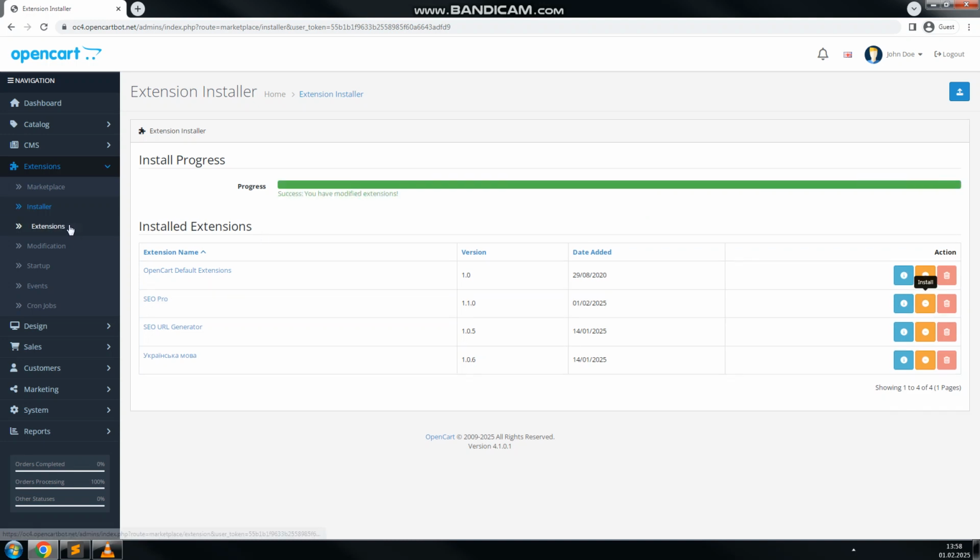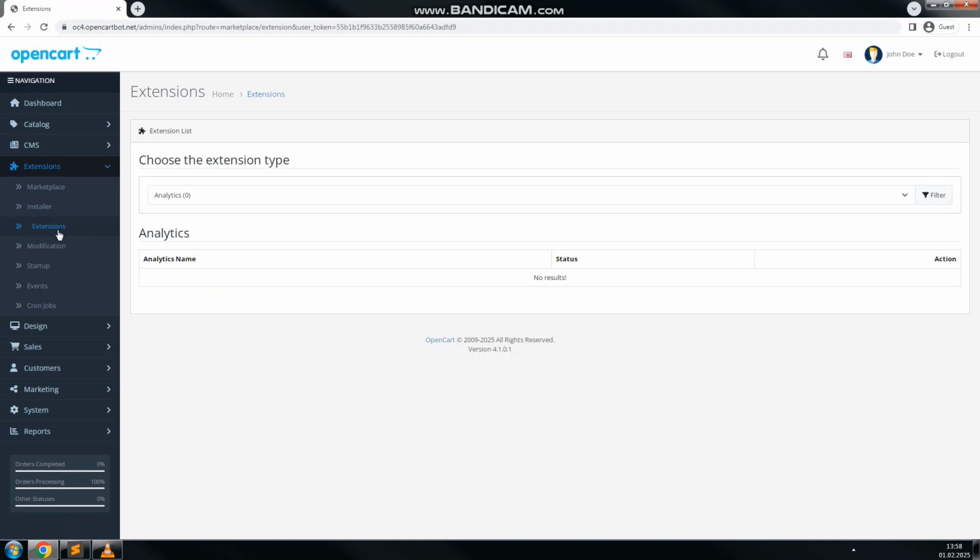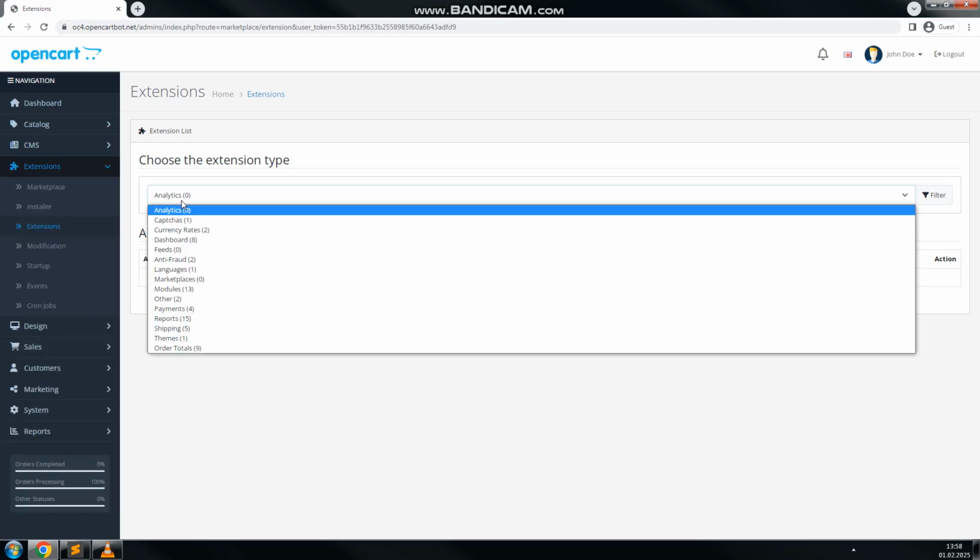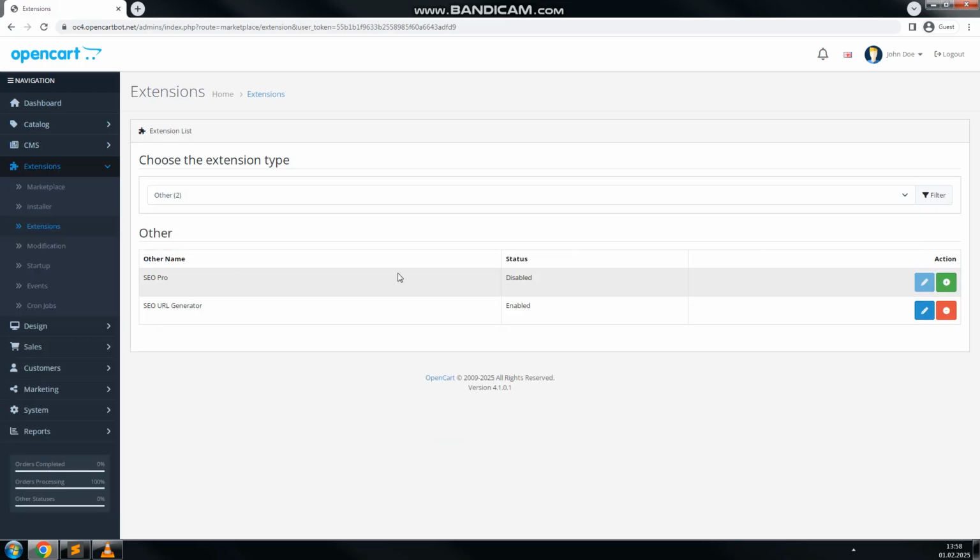Step 4. Enable the module. After installation, go to Extensions, select Other from the drop-down menu, and find SEO Pro. Click the green Enable button.